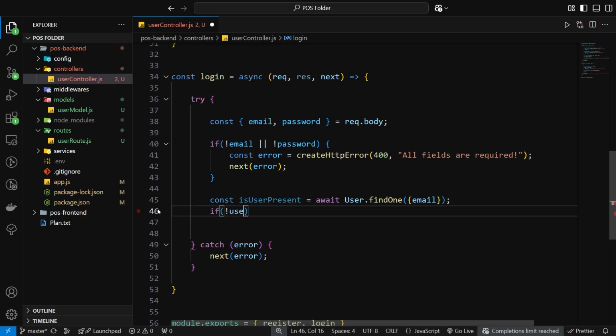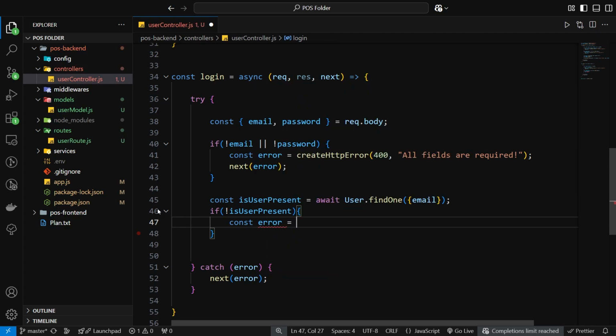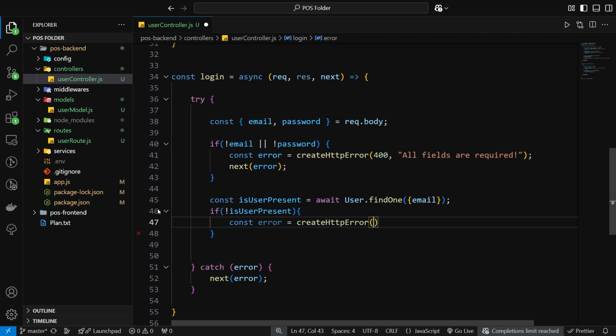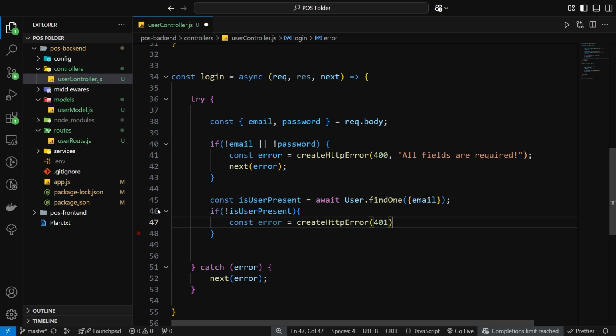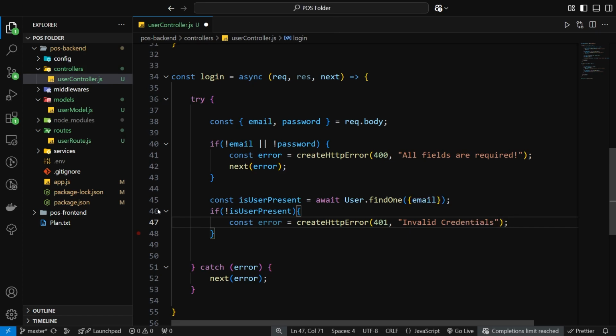Okay, then if the user is not present, then we have to throw an error. Const error. That is unauthorized, or we can say invalid credentials. Okay, and next.